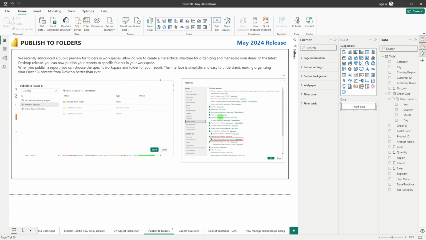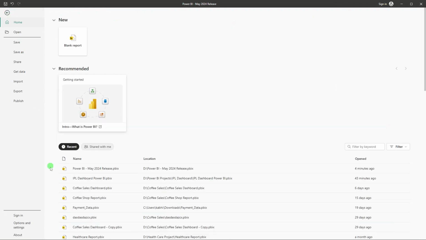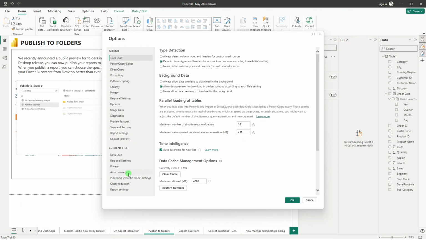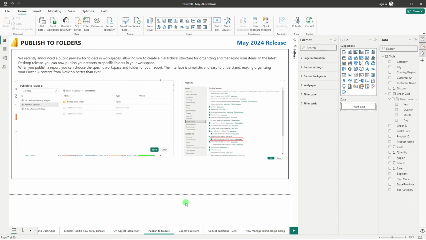For that, you have to first turn on that feature over here. You have to go into preview features and turn on this dialog box, that is, publish to this particular folder. That is nothing but you have to go into File, then Options and settings, and go into Options. Then you will have an option called preview features, and here you have an option called publish dialog support folder selections. So you have to enable this particular feature first. Click OK, restart the application, and then you will have the option over here.